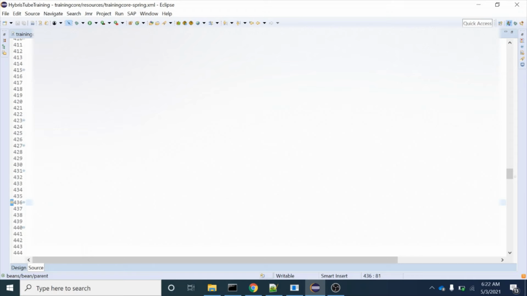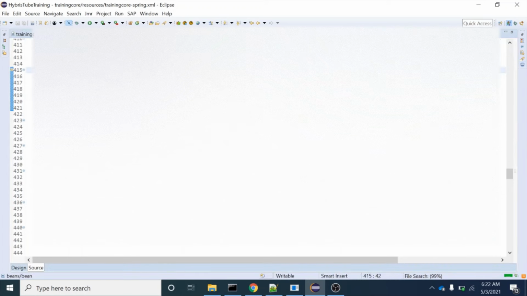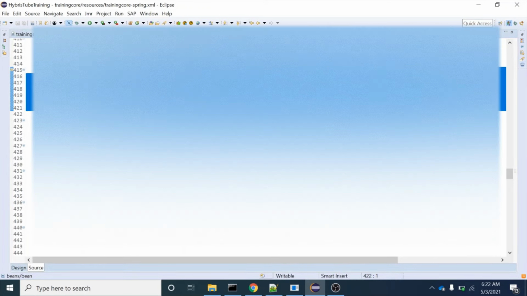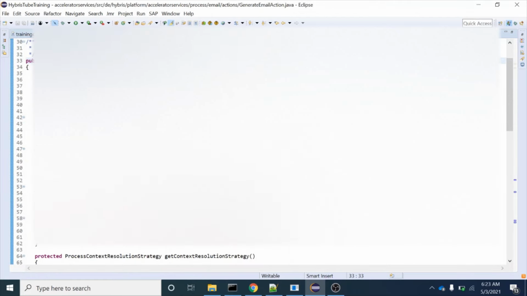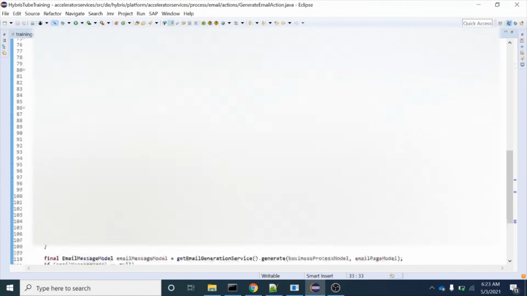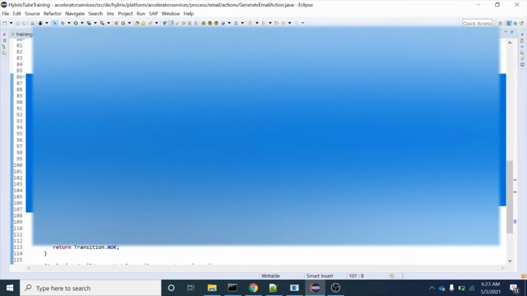So if I just open this action, abstract generate email action, and search the definition of this bean, bean id equals this, you will see that here guys, in the training course spring.xml, we have defined this abstract generate email action, right? So you can see this is the class name, generate email action. If I open this, guys, this is the generate email action, and over here we do have this overridden method execute action. So this is a very important flow.